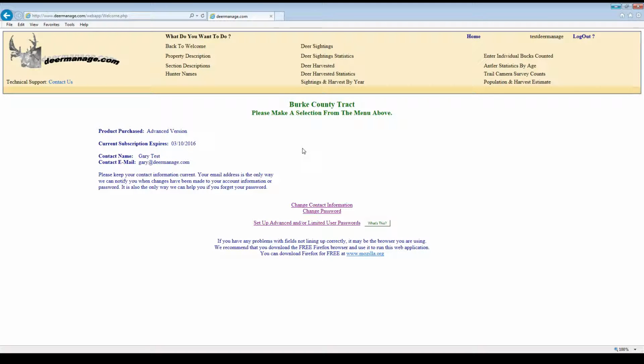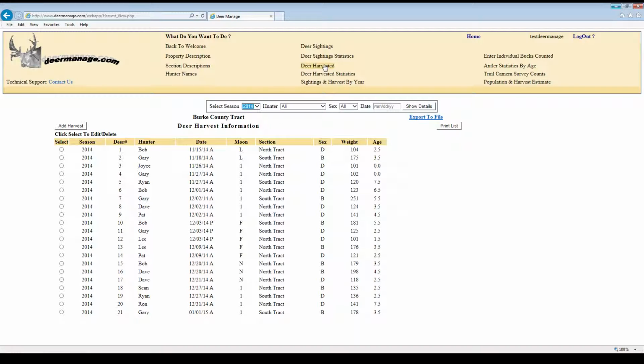In this short video, I am going to show you how to key in your deer harvest. When you click on Deer Harvested, it will show you your harvest from the latest season that you have entered. You can change the season, select a hunter, sex, buck or doe, and date if you wish to filter out the information.